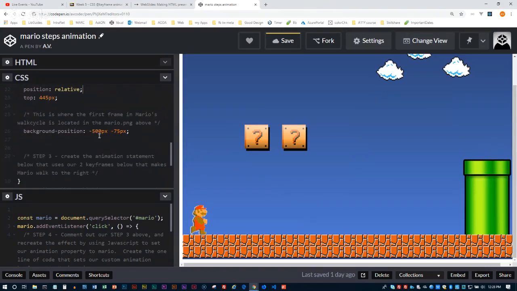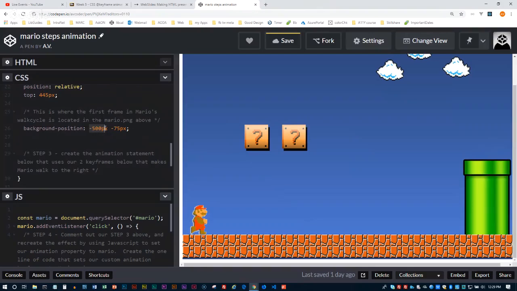Let me see here. So I start you off with this. Background position of Mario is negative 500 pixels, negative 75. So that's the starting point. So that means in your steps function, you have to move the x value a different value so that it goes to the next frame. Now I don't know what that value is right off the top of my head, but you could start off with, I don't know, minus 400 pixels, or maybe it's the other way. Maybe negative 300 pixels. See what you get, and then judge from there which direction you have to go. That's the trial and error method.